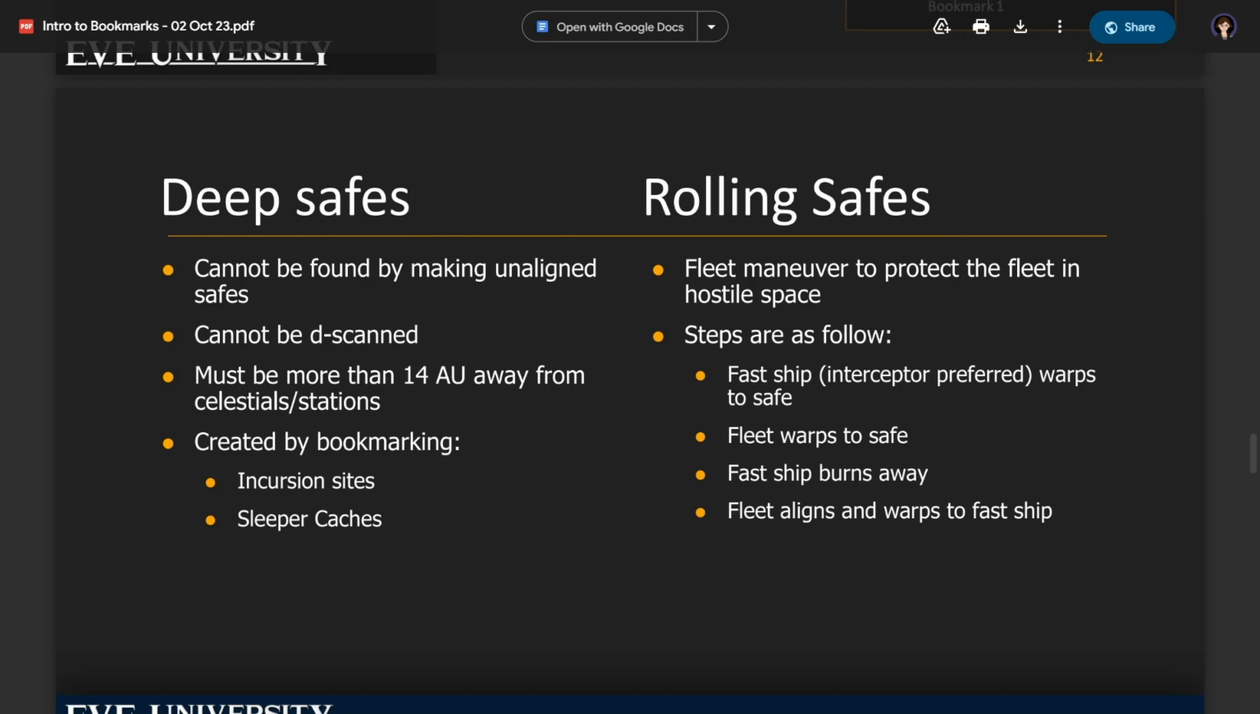Rolling safes are essentially the fleet is going to warp to either the FC or a scout or a hunter who's off in a safe somewhere. Then you're going to anchor up on the FC and you all are going to burn in a random direction.